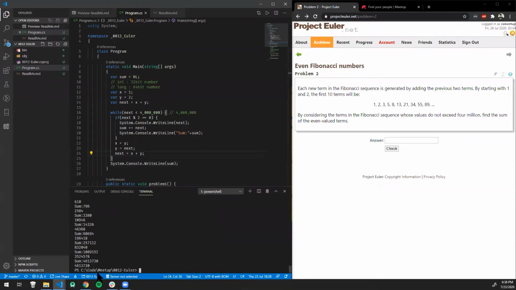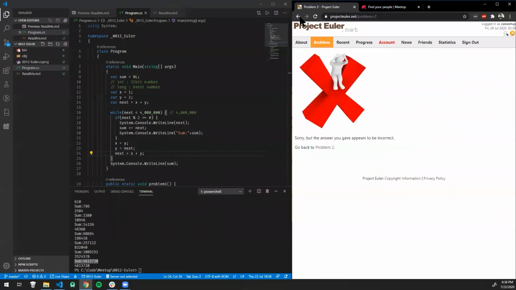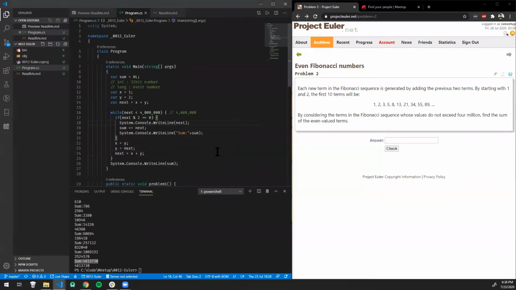Okay, so the last sum is 4613730. All right, let's try that. 4613730. Still wrong. Okay. Any ideas? What numbers are we adding?